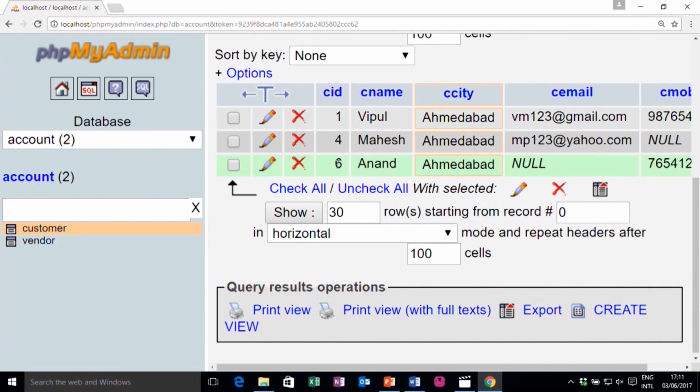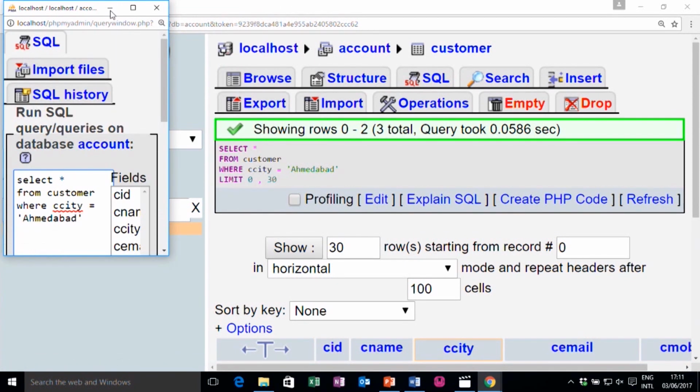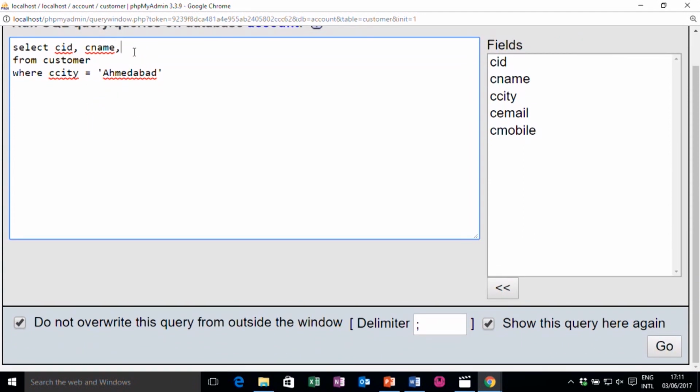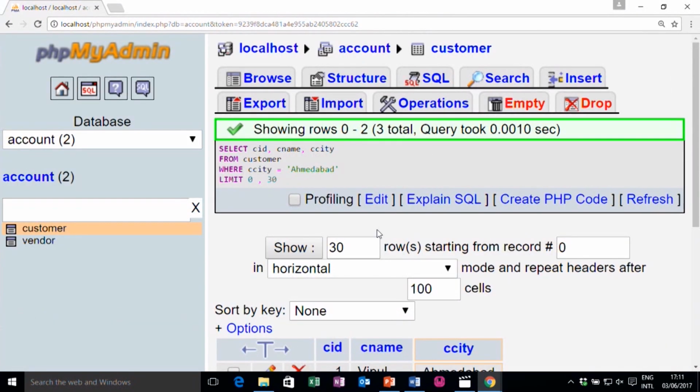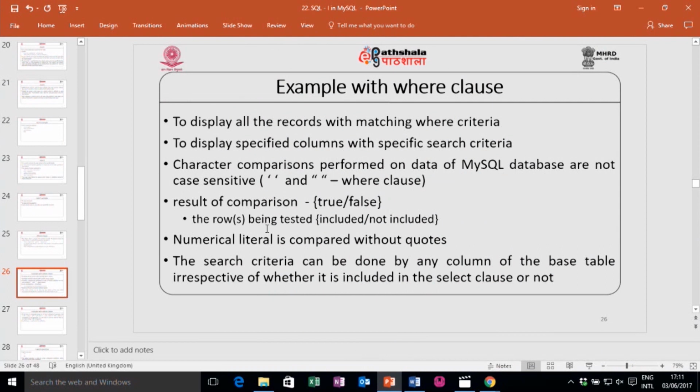So, only 3 records have this value. It can be any value, but I just show you here. You can edit your code from here in MySQL. You can explain SQL, PHP code will also be created, which I will take later. If you look at edit code, you will see it. And it is not necessary that you always use star. Suppose you use CID and CNAME from customer where CCT is this, let me type here CCT also from customer and click. So, that will also show you these records only.